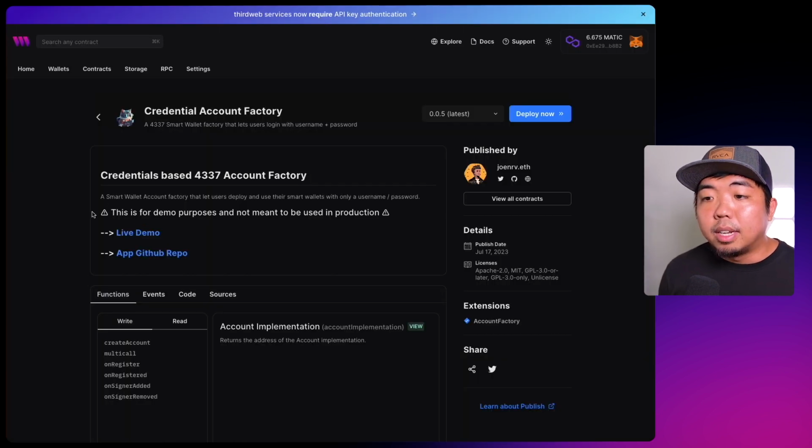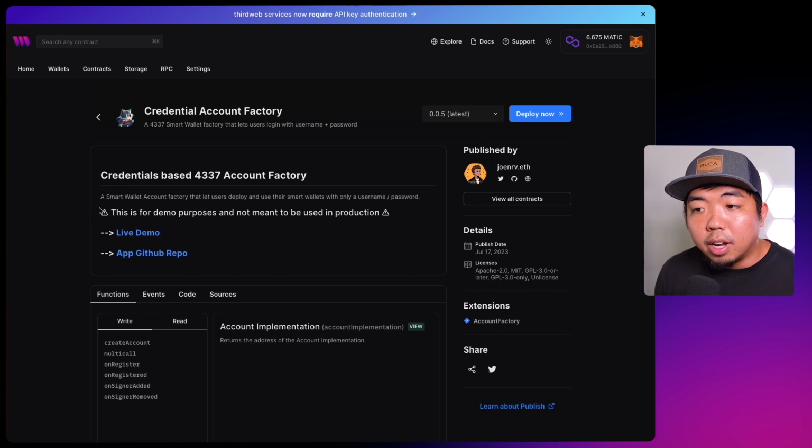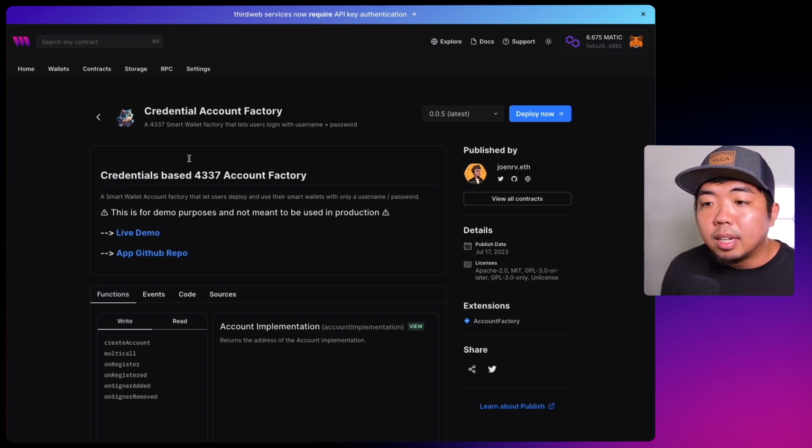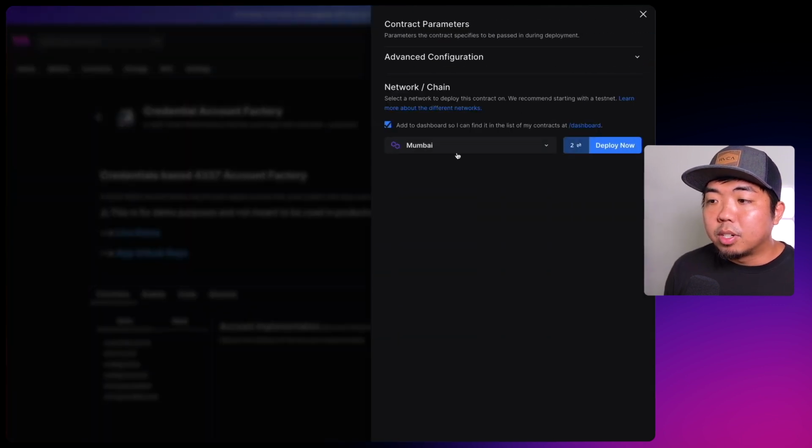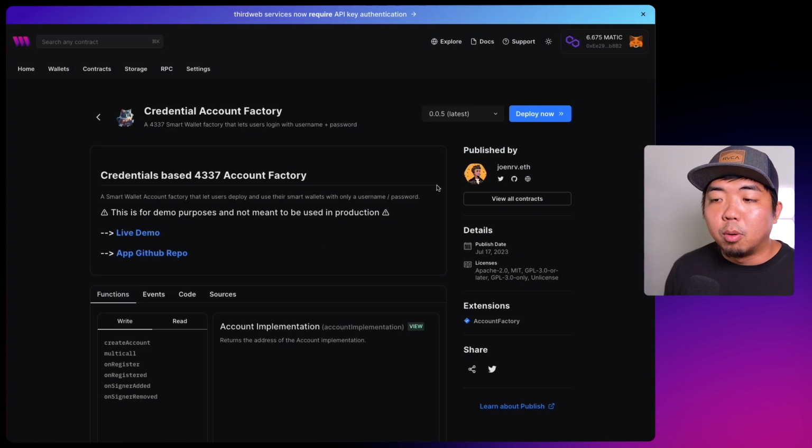The next thing we're going to need is our custom account factory. Now we'll link this down in the description as well, but you can come to this published contract here and you can deploy now right over here, which is going to allow you to select the chain that you want to deploy to. We'll do that in just a bit.